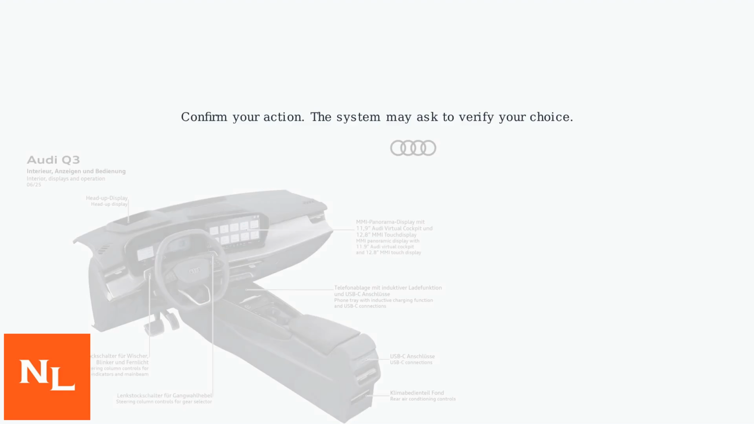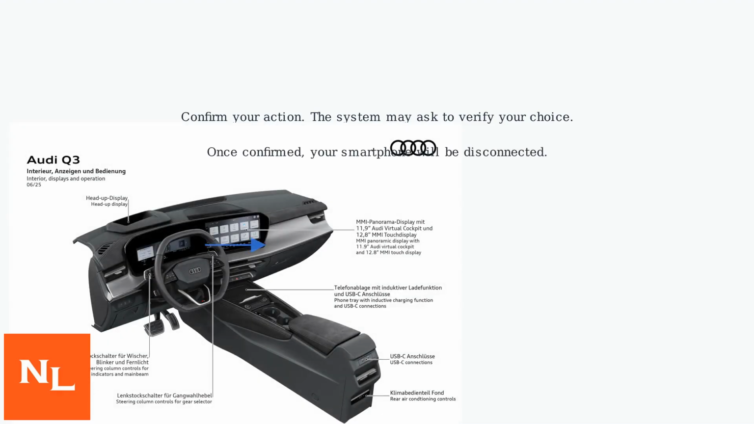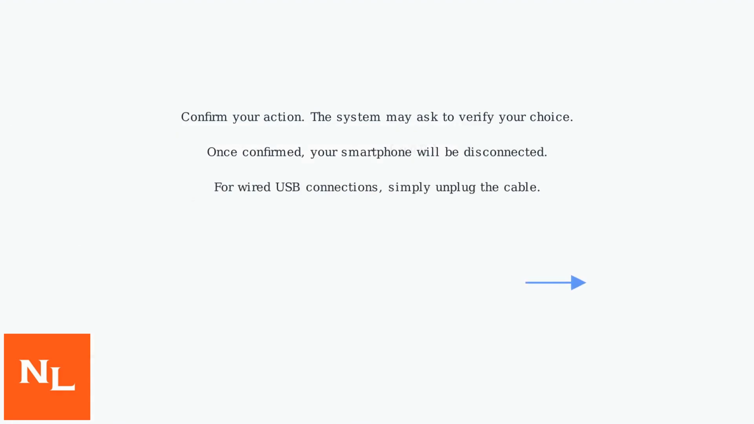Confirm your action. The system may prompt you to verify your choice, possibly asking for a PIN or requiring you to turn off the vehicle's ignition. Once confirmed, your smartphone will be disconnected from the AUDI Q3's system. For wired USB connections, simply unplug the cable and reset the system if needed.